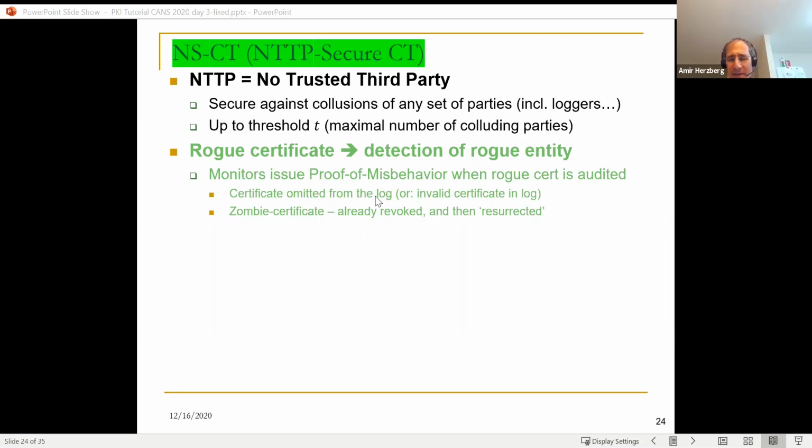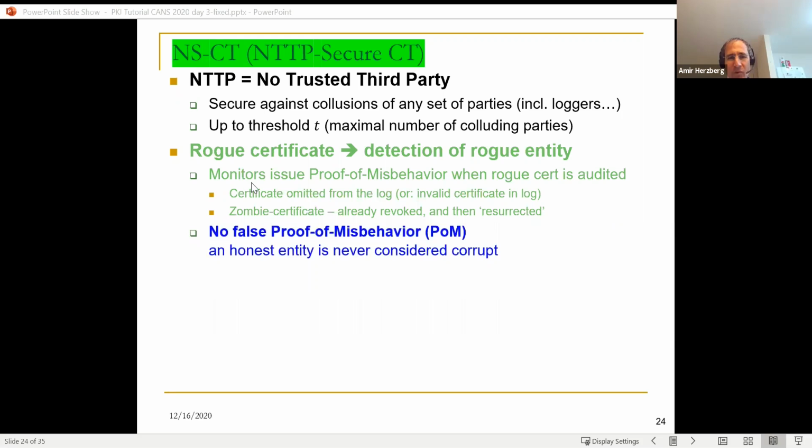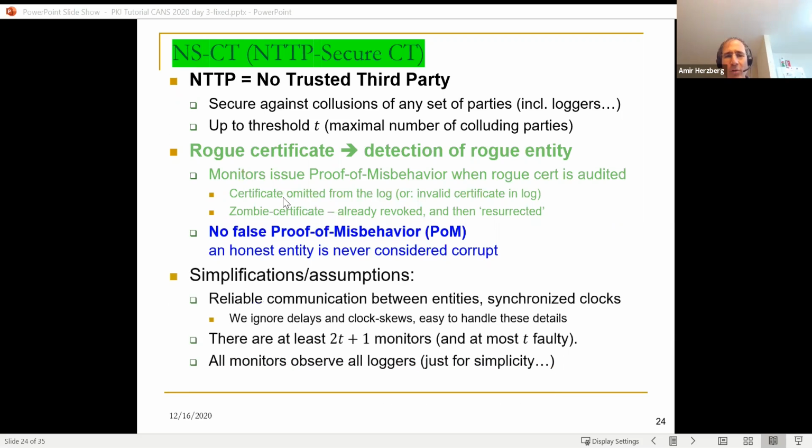So any attack like this, if the logger is trying to do it with a CA, etc., this will be detected and proved in a way that everybody will know that this party has been cheating. Okay. And of course, we ensure no false proof of misbehavior. So an honest party is never considered corrupt. That's, as I said, a property which should exist in basically any protocol with a proof of misbehavior. And proof of misbehavior in general is something we should see in a lot of protocols. This is a very useful security mechanism.